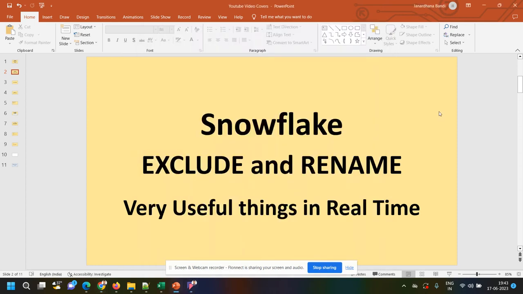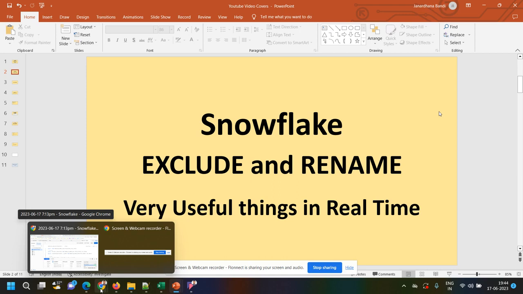Hi friends, today I will tell you about two very useful things in Snowflake, exclude and rename. Okay, let's see with examples what is exclude and rename.